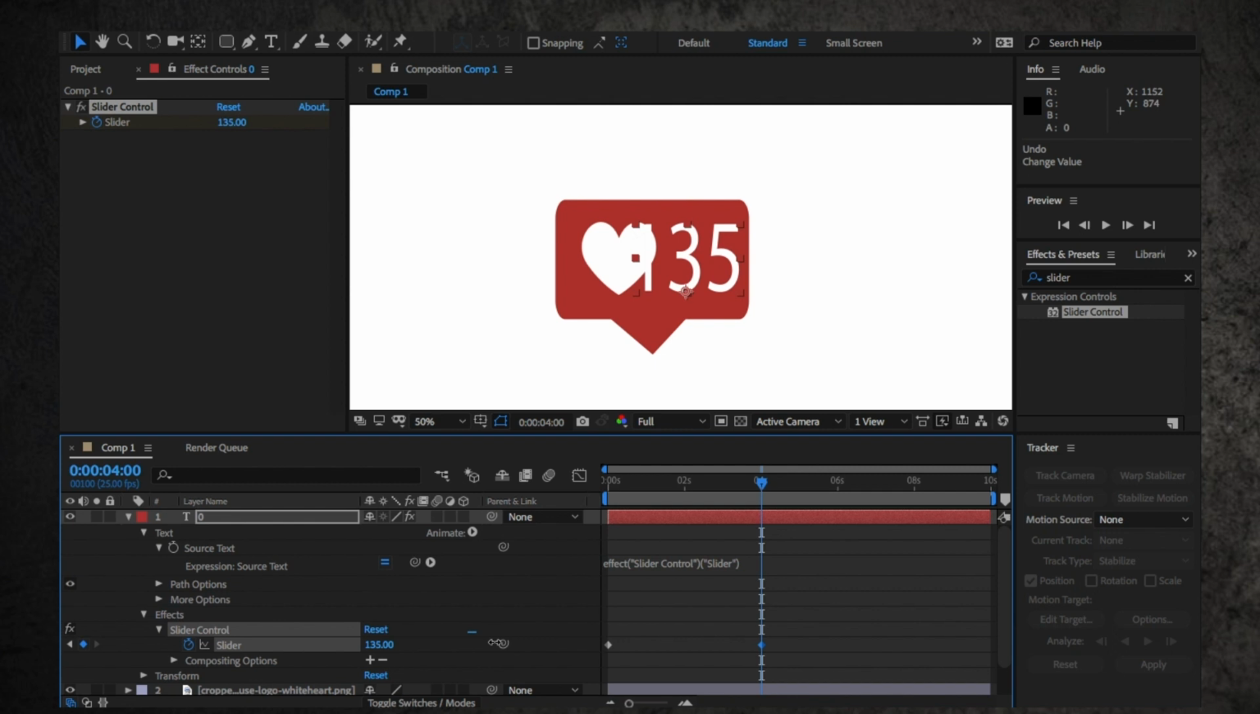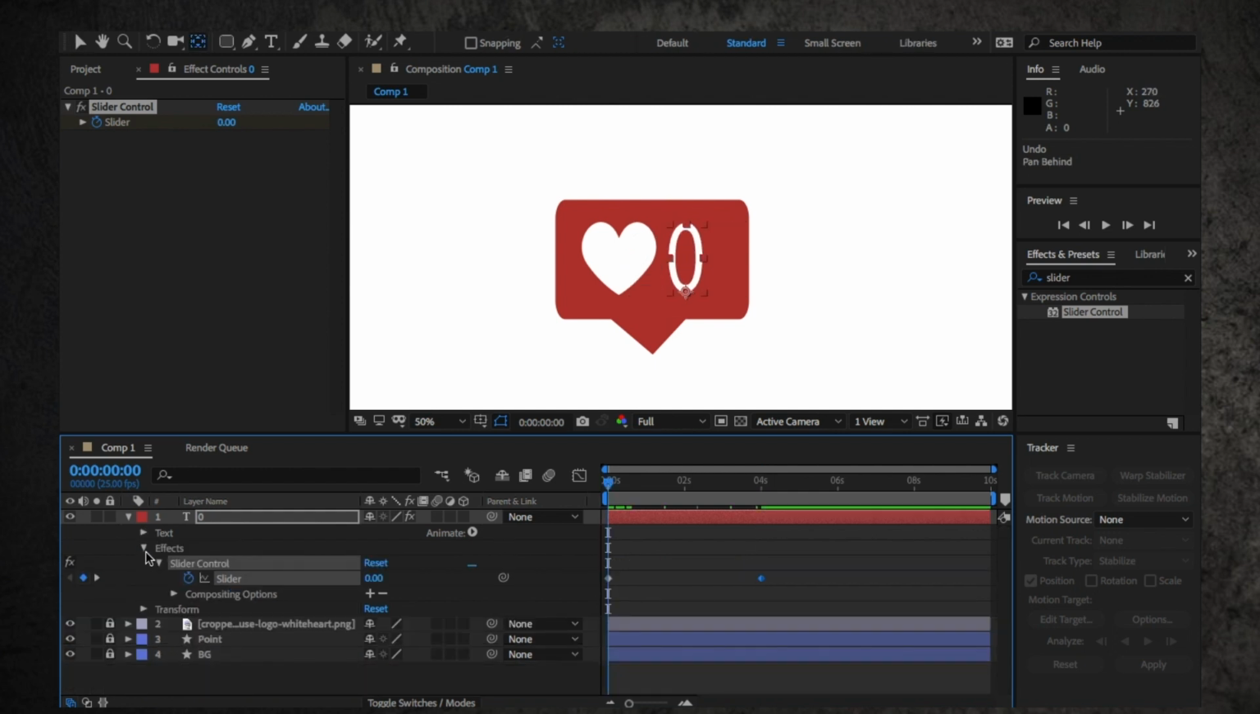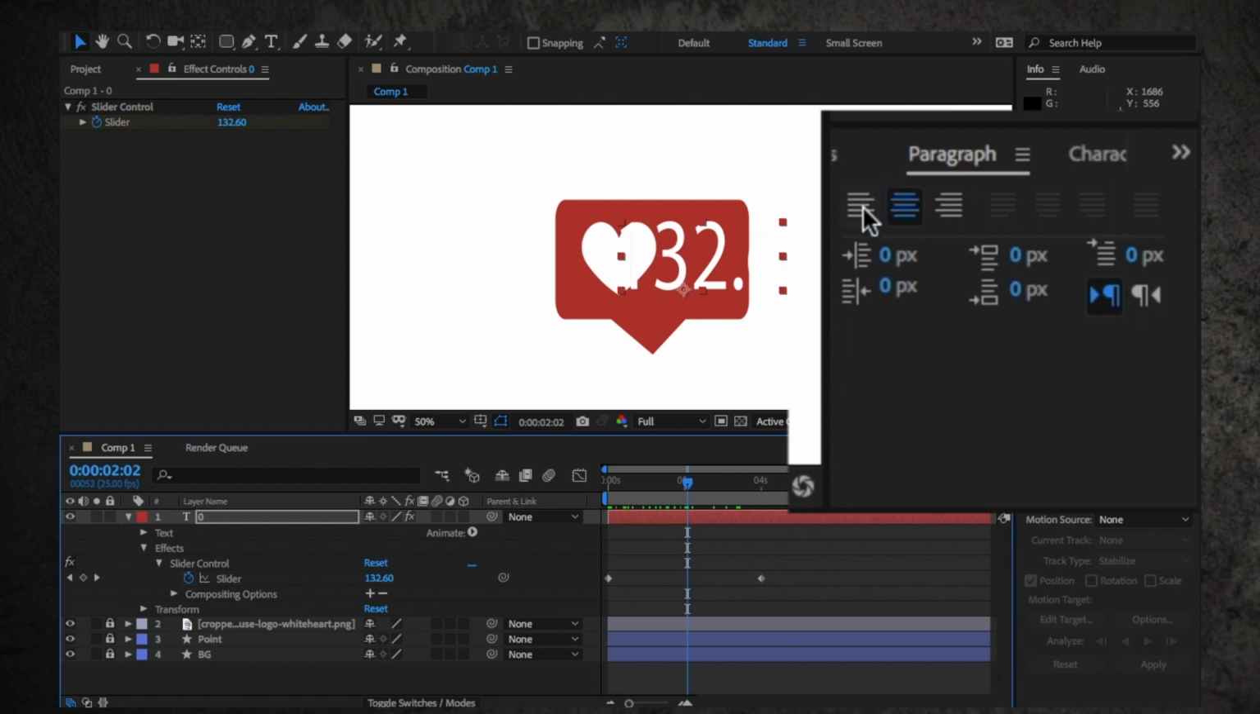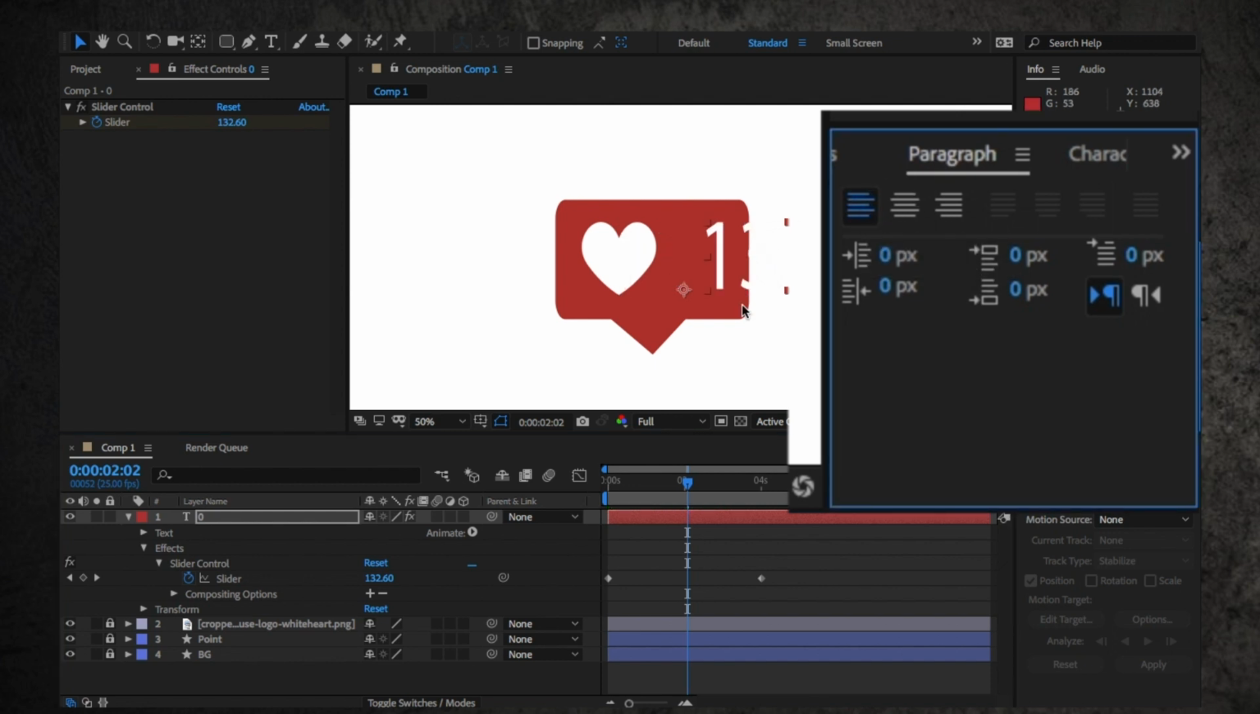Okay, it's getting the numbers to increase, but we have a few issues. The text is moving out on both sides, whereas we just want the text to move to the right-hand side of the screen. To fix this, I'm going to change the anchor point using the drop-down transform tab and reposition this. From here, I'm going to go back to the paragraph window and change the alignment to start from the left-hand side of the screen.